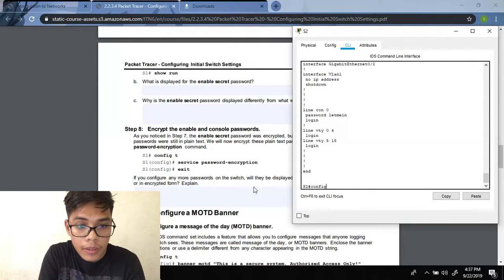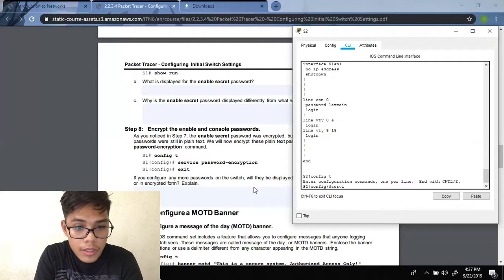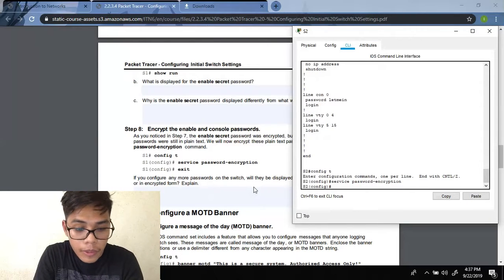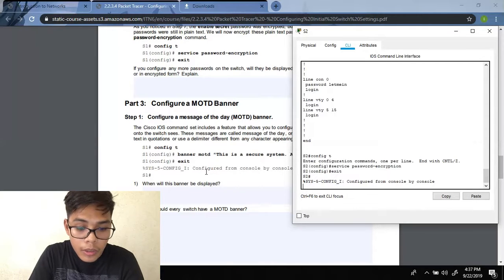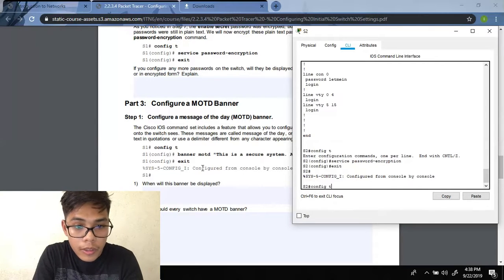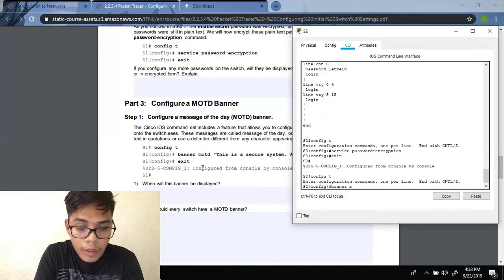Config T, service password-encryption. Exit. MOTD banner. Config T, banner MOTD. This is a secure system. Authorized.